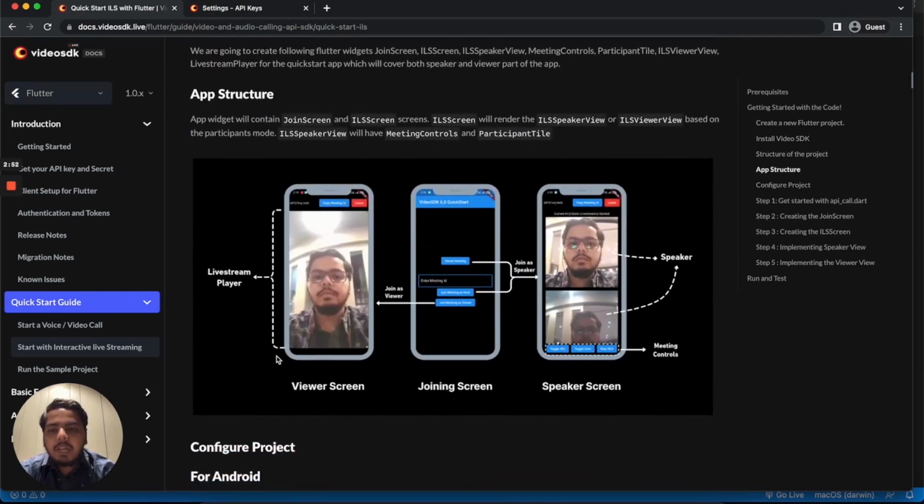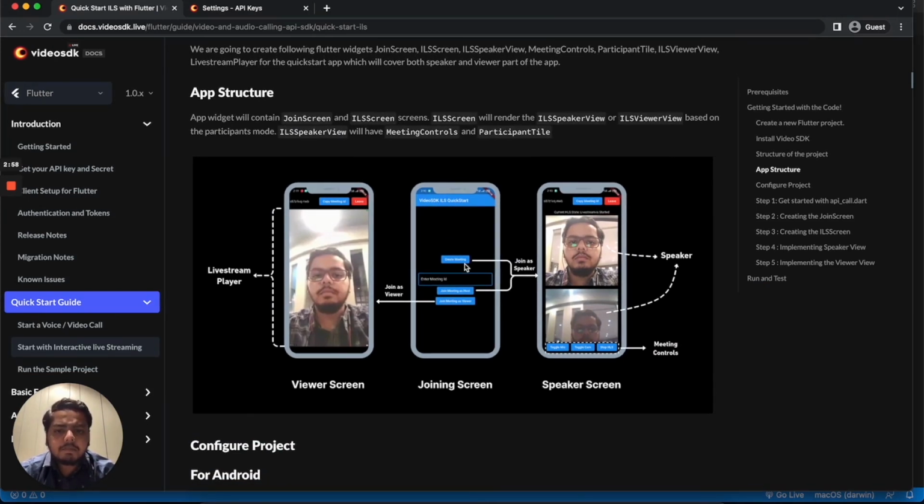So we will be having three screens. First will be the joining screen, where you will have a create meeting option or join a meeting as a host option for the speaker, and a join meeting as a viewer for the viewers of your app, and an input for the meeting ID.